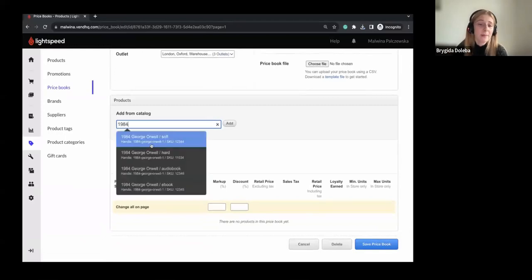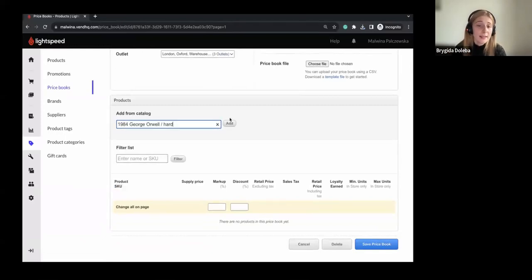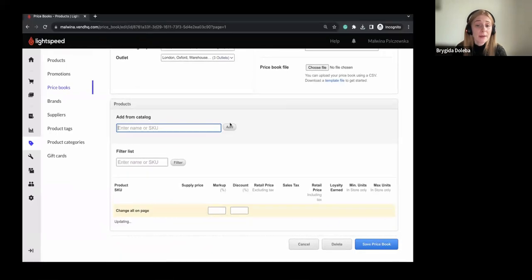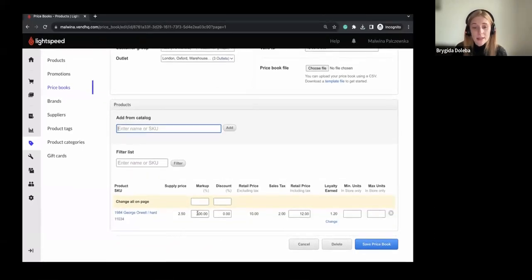So we entered the name of the product. Then we click on Add, and the product appears on the list. So as you can see, it is ready to be edited. You can edit fields such as markup, discount, the retail price, and set minimum and maximum units. So let's take a peek at a few examples on how we change the information.